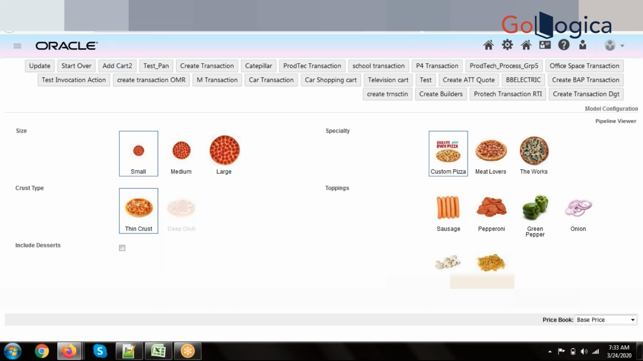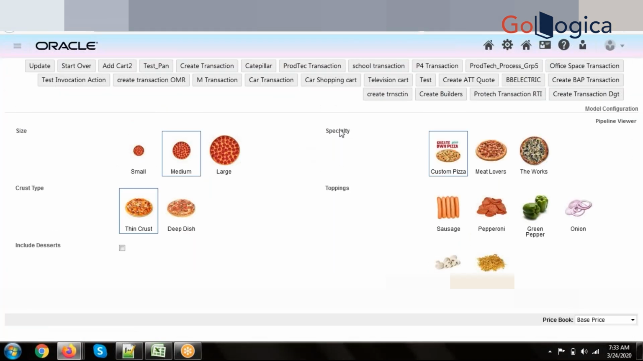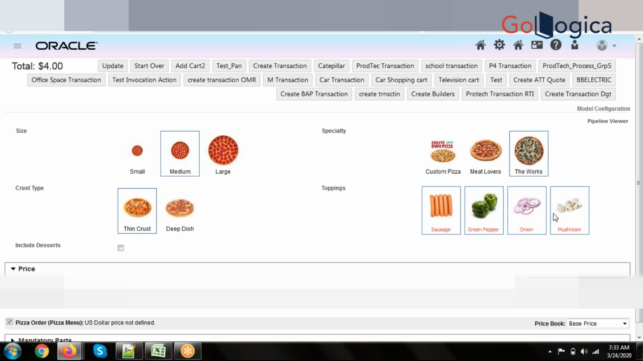In that situation, you can come to the configuration screen, open some model, and select some values. For example, I'm selecting medium. For the specialty field, I'm selecting the works, and toppings I'm selecting as onion or something like that. I'll configure whatever the 20 or 30 attributes are on my configuration screen, and then there is a facility to add it as a favorite.